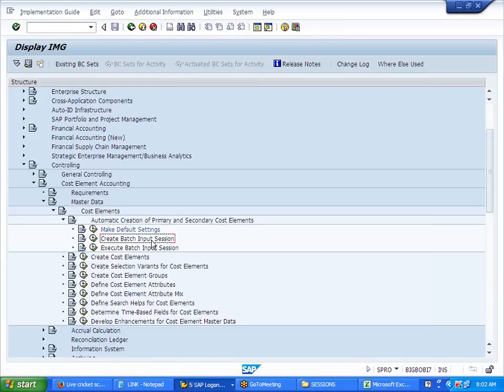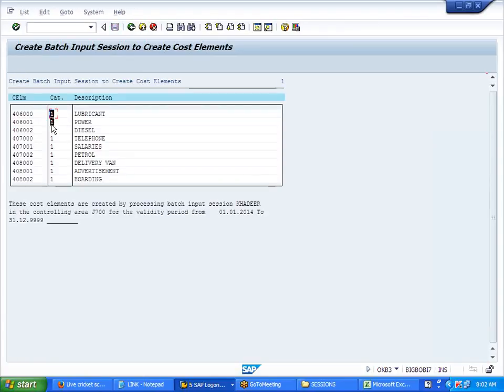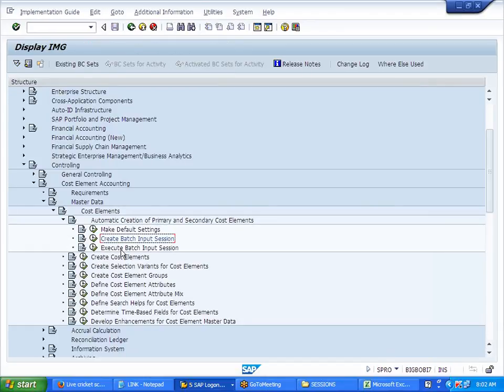Create batch input session. You know what a batch input session is? It's a collection of programs you're trying to run in the background. What I was trying to achieve is that all these GL accounts should be assigned the value 1. Now I'm trying to execute that batch input.